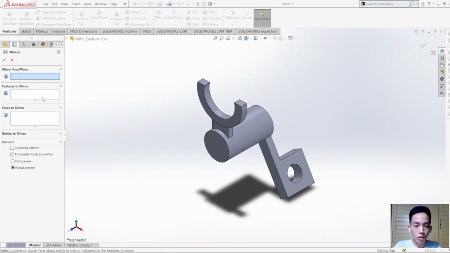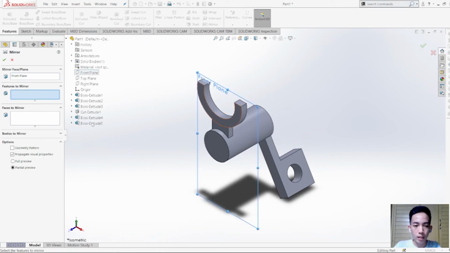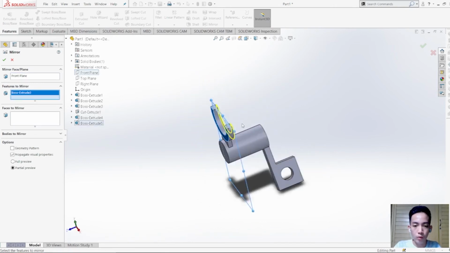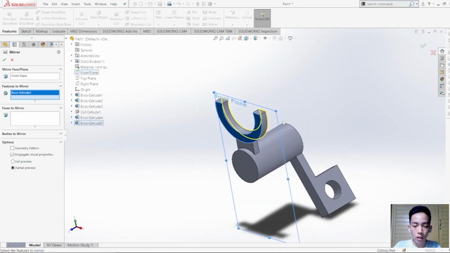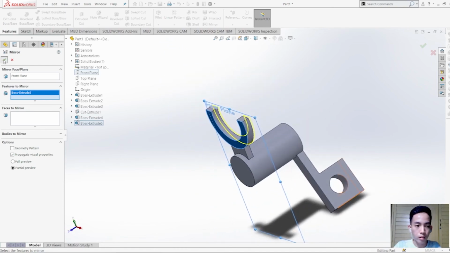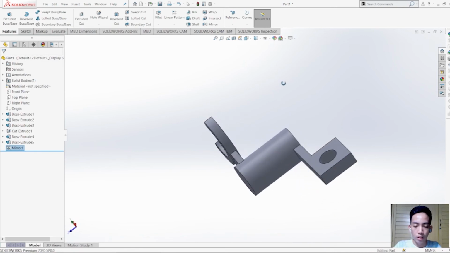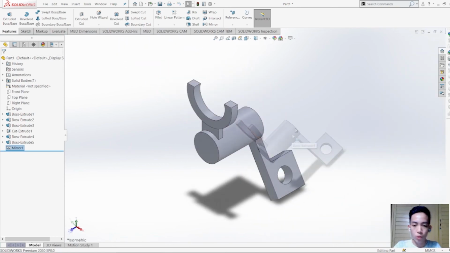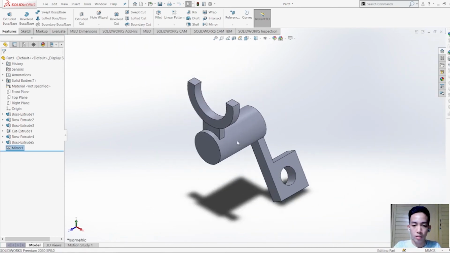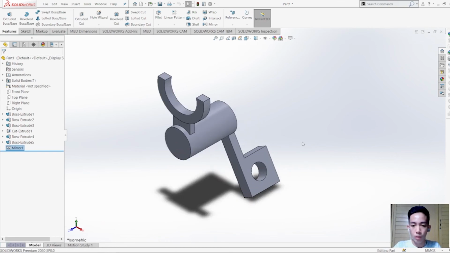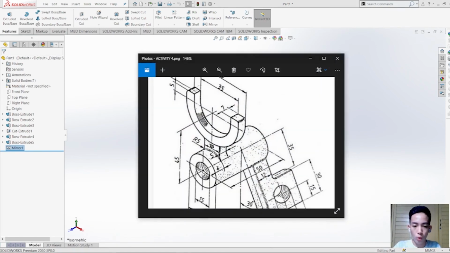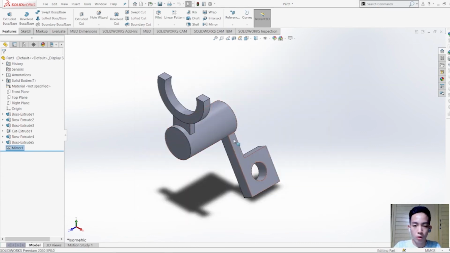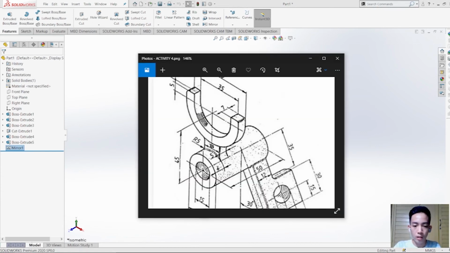So the mirror plane is the front plane, and the mirror feature is the Boss Extrude 5. Then as we can see, it is already shaded with yellow, and as we check it, it will appear as this. So it's the same. So as we can see, we already finished, but the last thing we need to do is to have this hole and this fillet part. So let's make the hole.